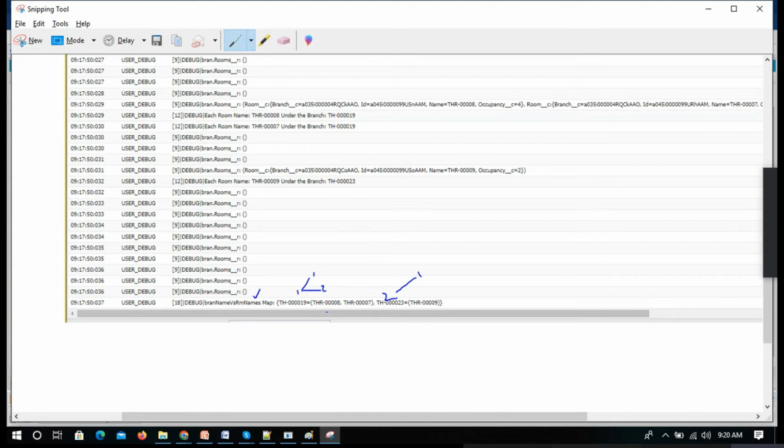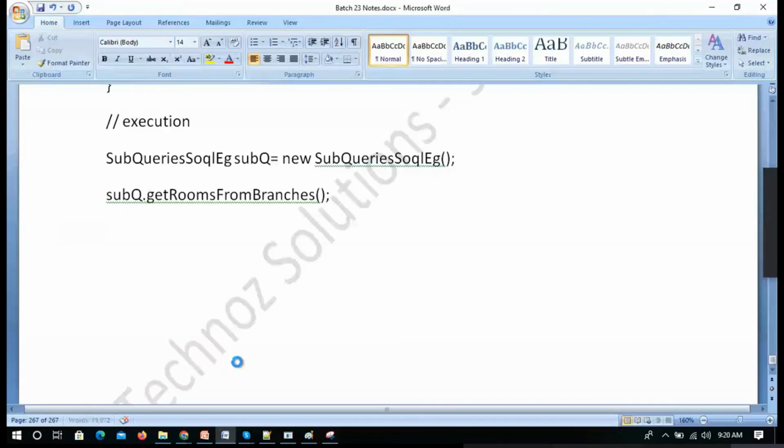If you print dot values, you will get all these values. If you print map dot key set, you will get only the keys, like 19 and 23 and so on. Then you can loop over them and use them in a different function or somewhere else.